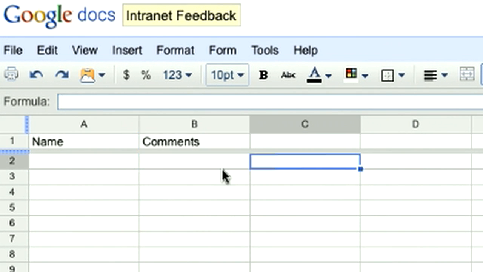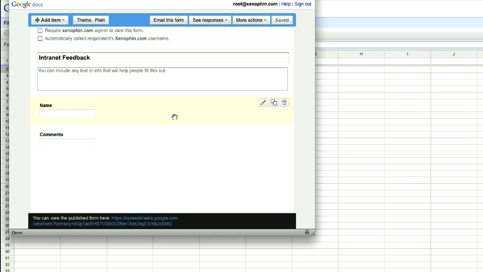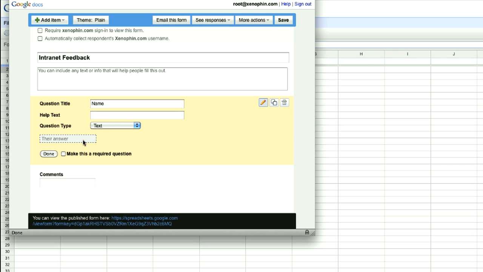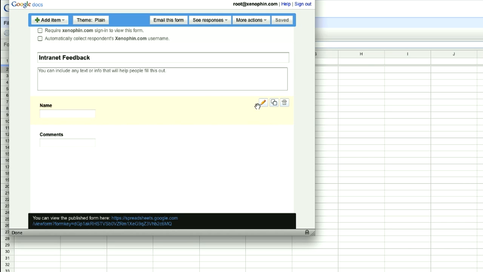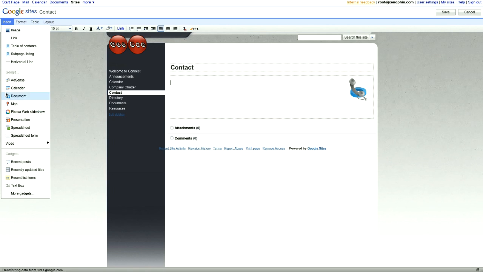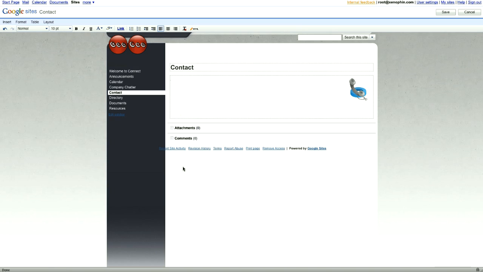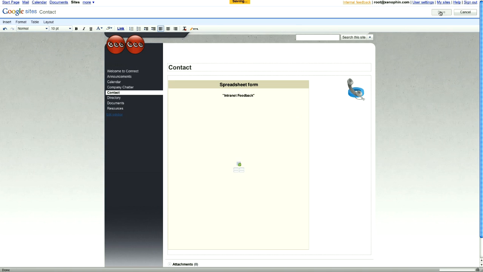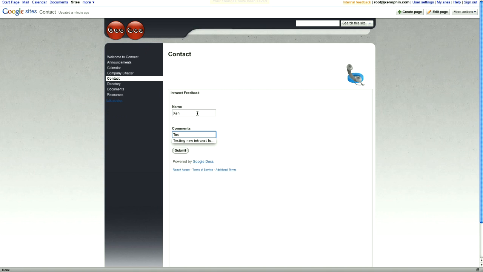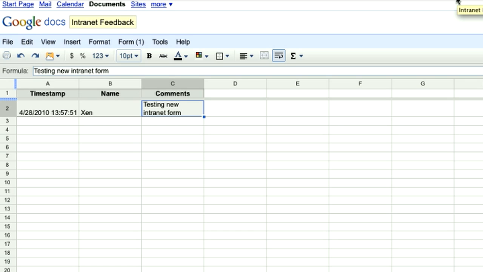I can now overlay a form on top of this spreadsheet with just a few clicks. It automatically gives me some suggested fields, and I could style them, but for now I'll just stick with the basic layout. Now all I need to do is go back to our intranet portal and edit it to include the form. The form's embedded into the site, ready for users to submit feedback. The feedback appears in real time in my spreadsheet.